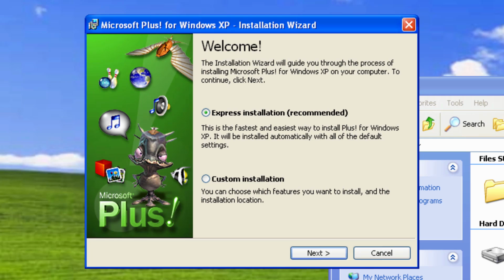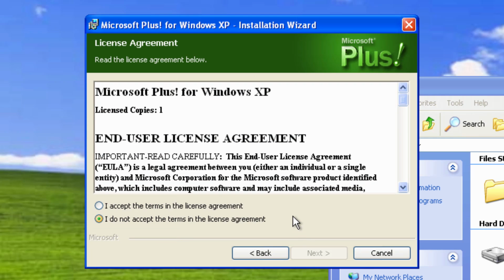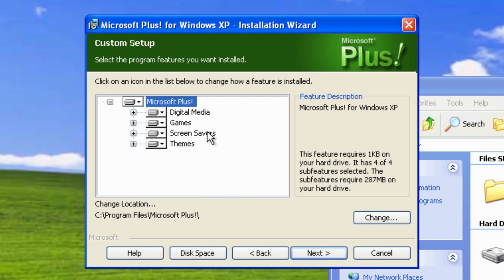So we're just going to choose the custom installation option so that I can actually show you everything that this comes with, and it does come with a ton of stuff. We will just accept the terms in this licensing agreement here, and we'll just click next, and here we go. This is everything that comes with Microsoft Plus for Windows XP. So we have these four subcategories here. One of them is called Digital Media, one is called Games, one is called Screensavers, and one is called Themes. And we'll just go through each of them here.